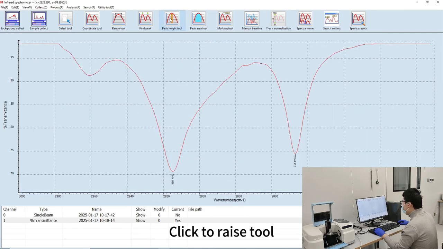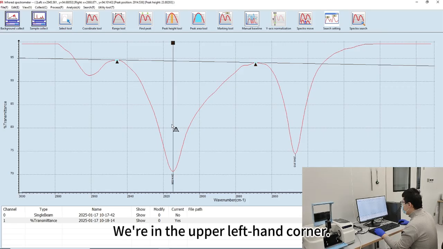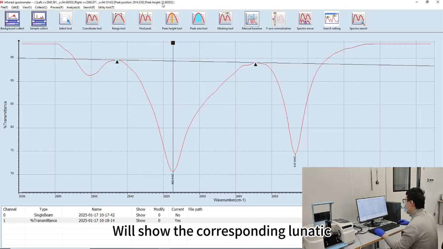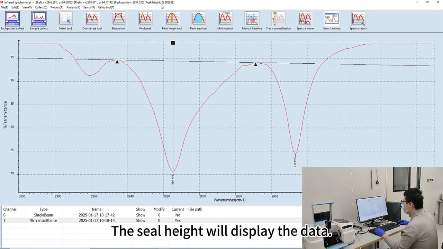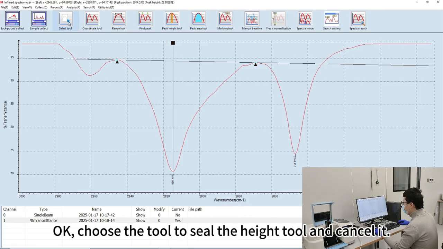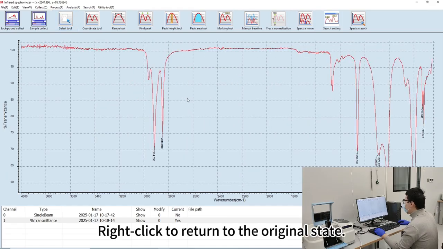Click the peak height tool. Right-click. In the upper left-hand corner, it will show the corresponding peak. The peak height will display the data. No more, because we only have two. Okay, choose the peak height tool and cancel it. Right-click to return to the original state.